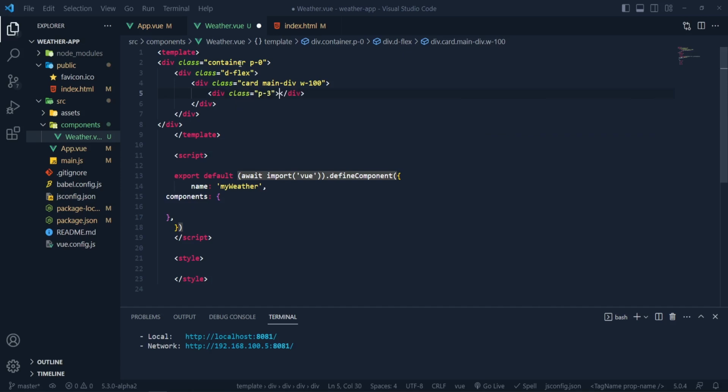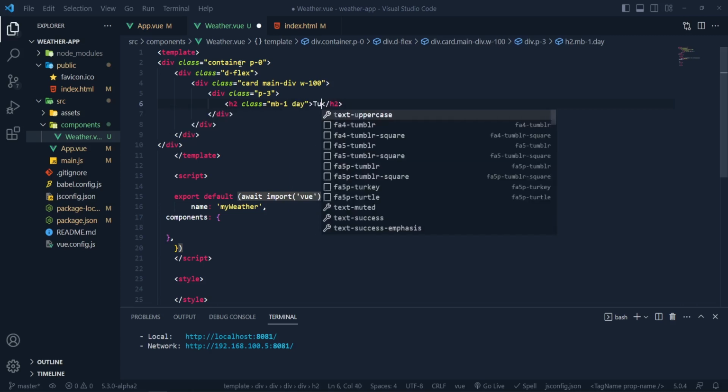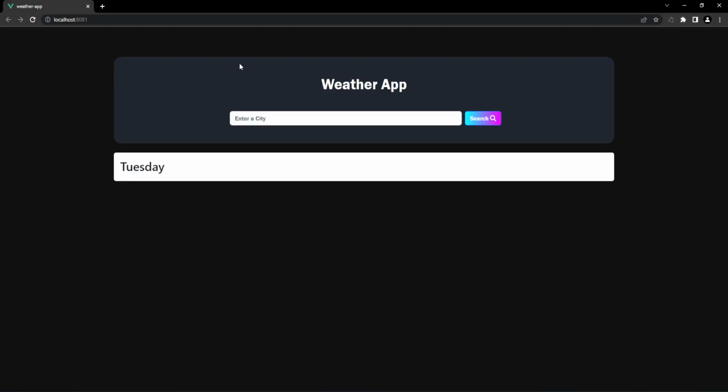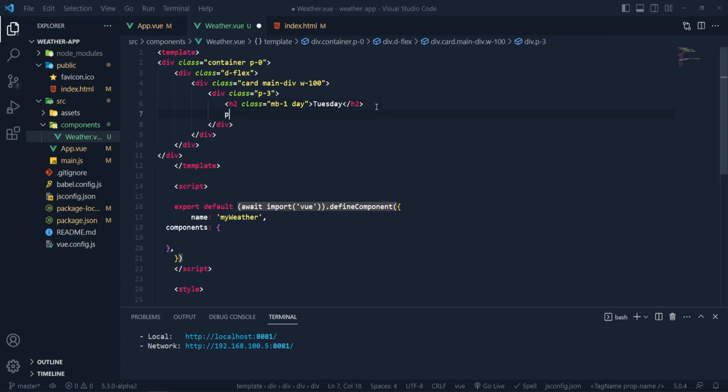Inside that we need a div with padding of 3, and here we will add our heading with the class of margin bottom 1, and it will be our day. So let's add a Tuesday. So we got a card and we have a heading. Now let's add the remaining elements here.